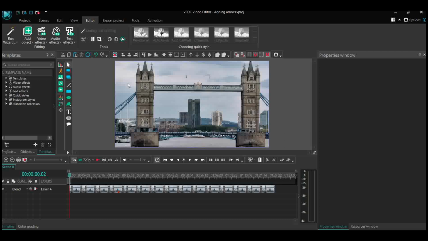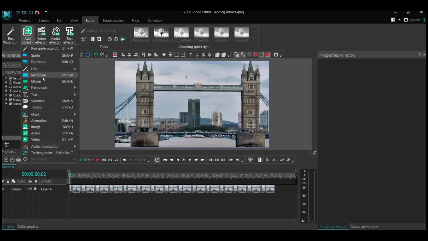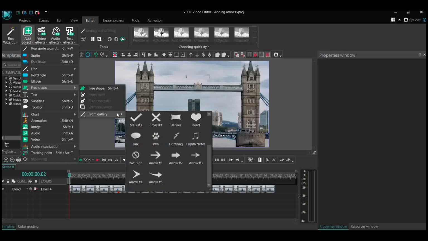Let us start. After importing a video, click on Add Object. On the list that appears, mouse over the Free Shapes section and again on from Gallery. Choose your desired shape from the scroll-down list. You can use any of the graphic elements during the creative design of your video. At this moment, I am choosing the arrow named arrow number 2.